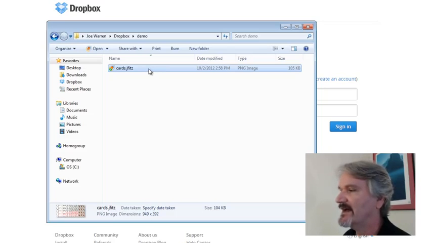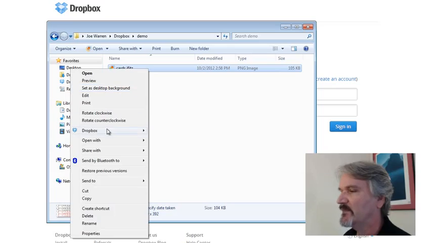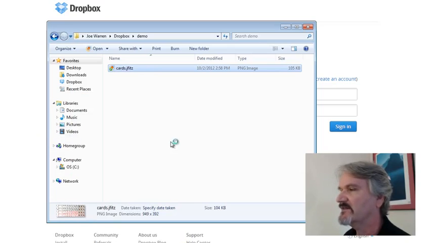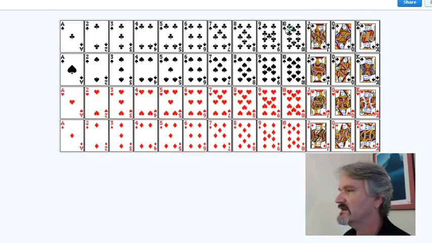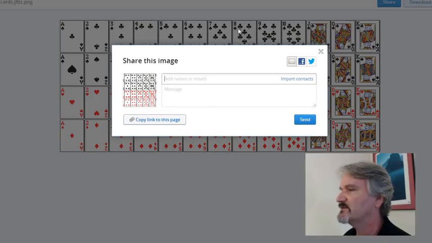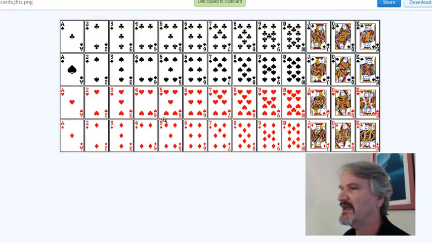We simply go to the file, we right click and pull down to the Dropbox menu, and if we walk it out we see a thing that says share link. And after we do that, we'll close the folder here. And what comes up is we see the picture of the image sitting inside Dropbox. And more importantly, it has some information about how to share this. What we're going to do is we're going to use this feature, copy link to this page. So what it's going to do is it's going to actually take the link that it's generated, it's going to copy it onto the clipboard. So I'm going to say copy link to this page.